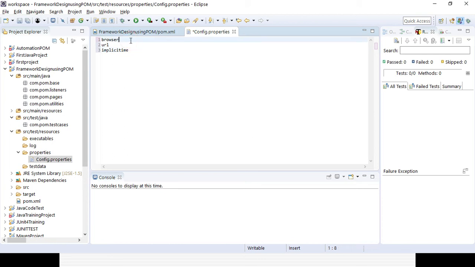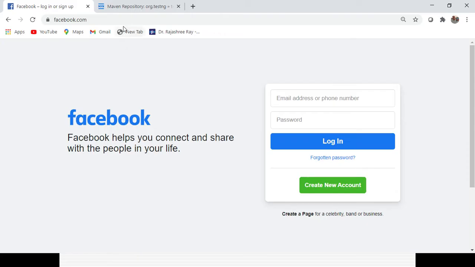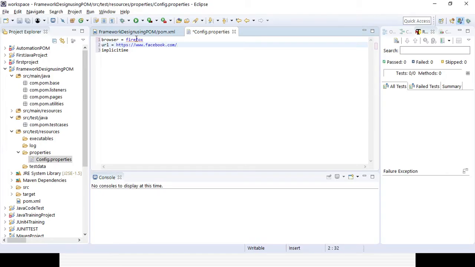For the browser, whether you want to deal with Chrome or Firefox, you can give it. Let's give the name as Firefox, so that it will run in Firefox. For the URL, suppose I want to work with Facebook, I am placing the Facebook URL here. In case you want to change the browser name or URL, you will change it in the config.properties file. For the implicit timeout, suppose I want 20 seconds, so I am giving 20 seconds. After that you need to press save.